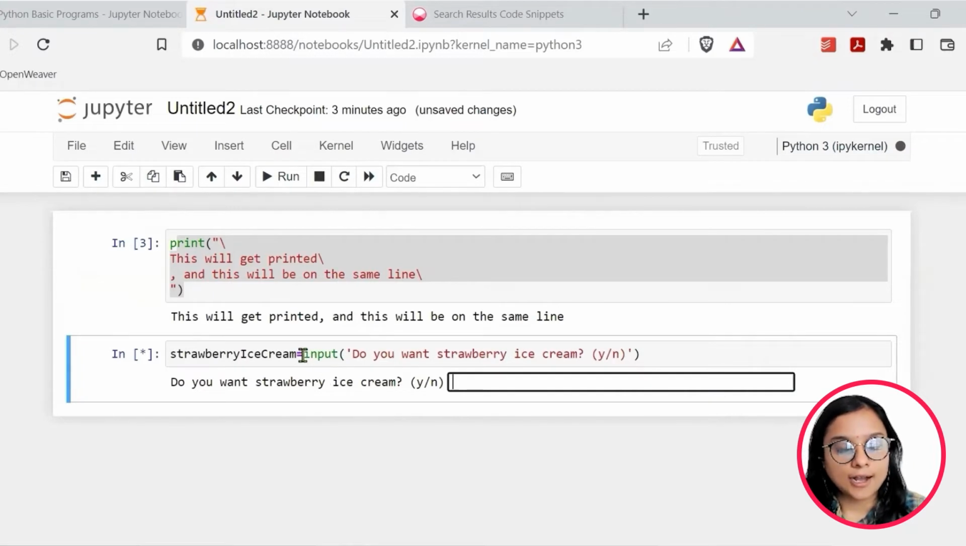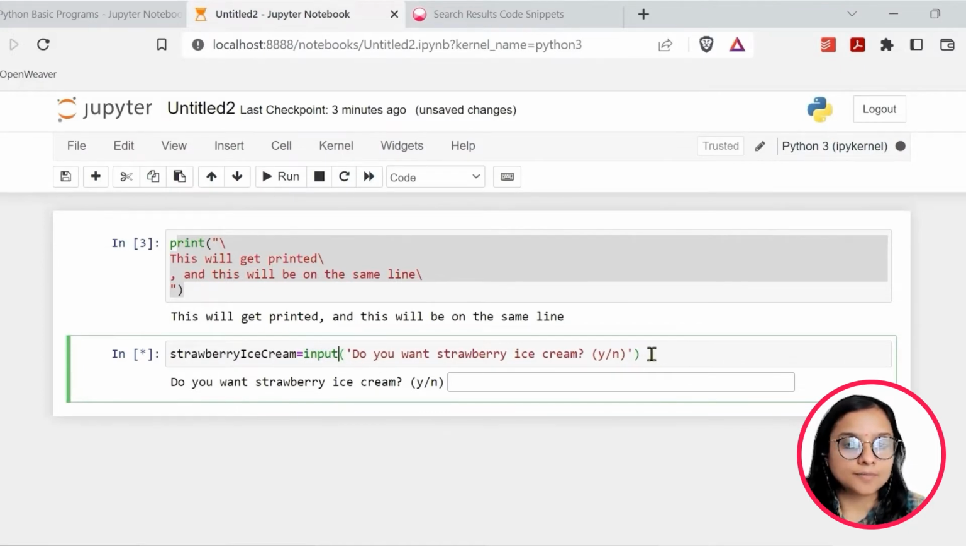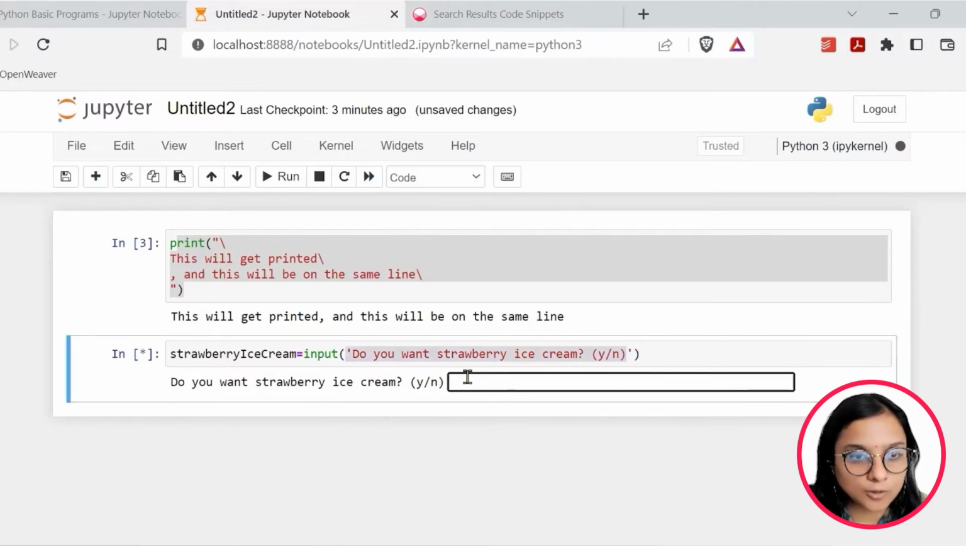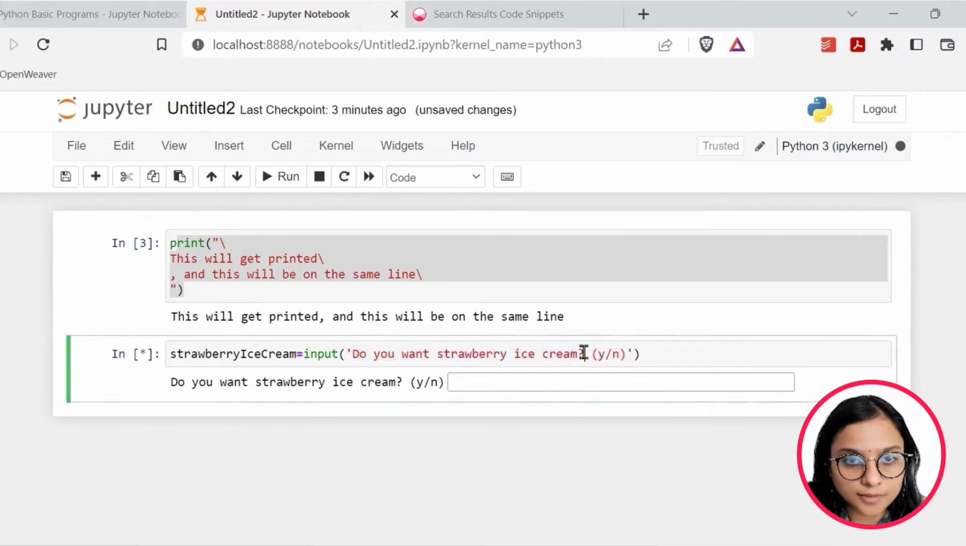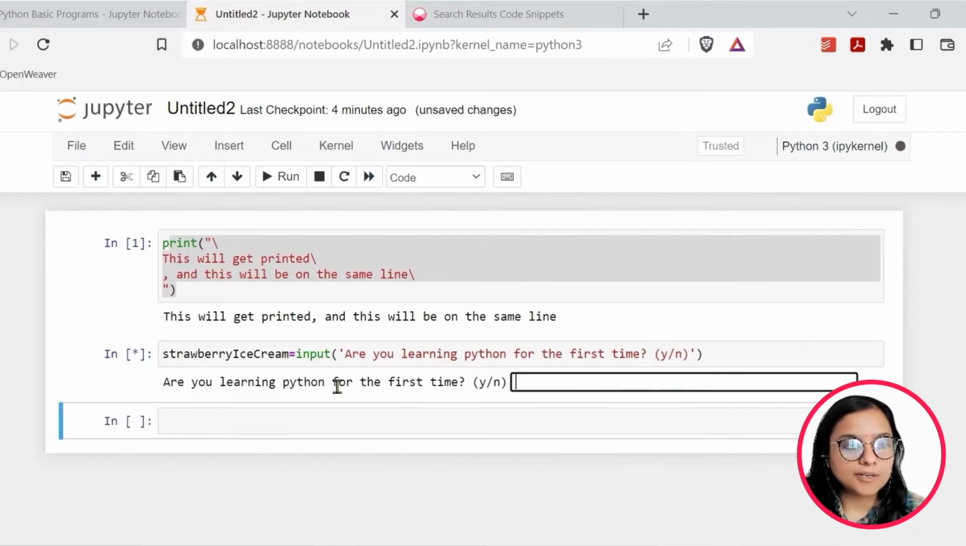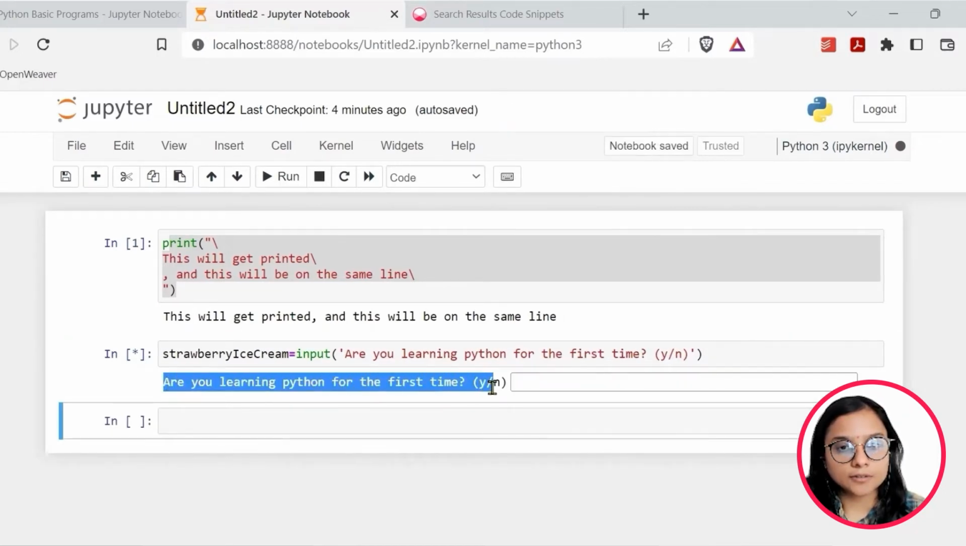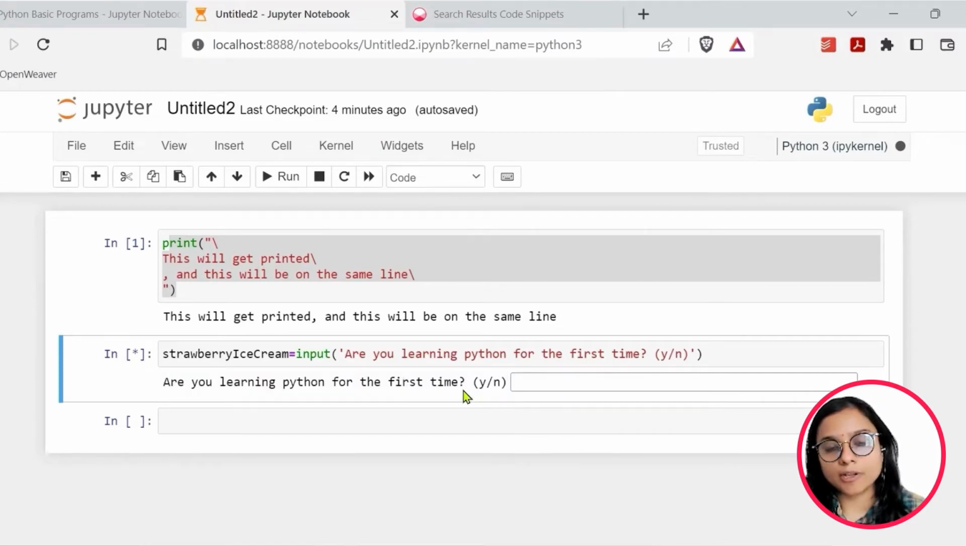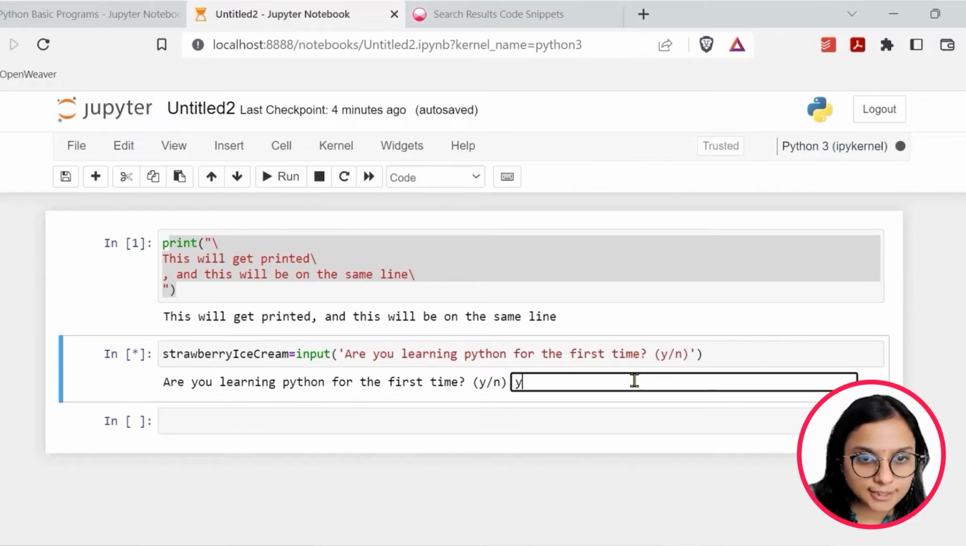So I can see that I'm able to work around with an input function, which is an inbuilt function in Python, and enter any text within the function and say yes or no. So supposedly I want to ask some other question here. Let's say I just change the text here to, are you learning Python for the first time? And when I run the cell, I will be able to see that I am able to get a query, or I can actually put forward whatever I want to ask the user to input here. So I can say yes.